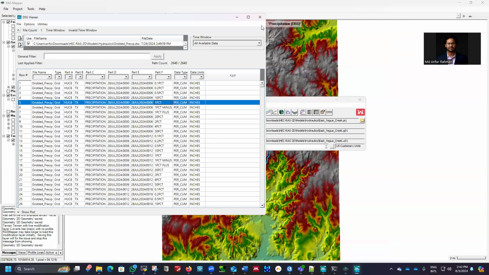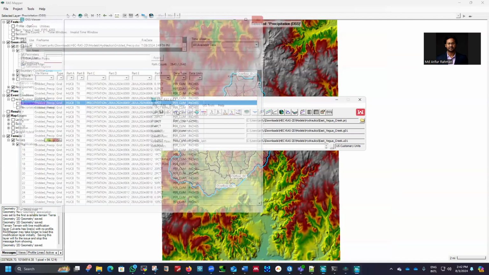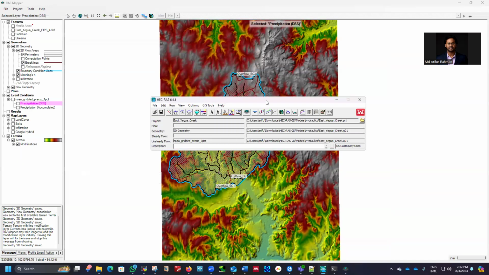28th of July 2024. So what I can do, I can close it. Okay, now let's generate the plan first, because we need to assign the time, and then we can add 0 value to the inflow boundary condition, because inflow boundary has to be synchronized with the run condition as well.